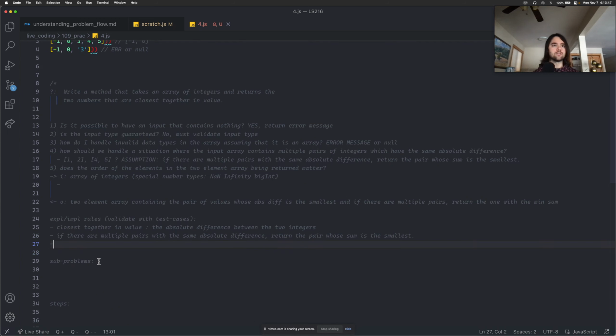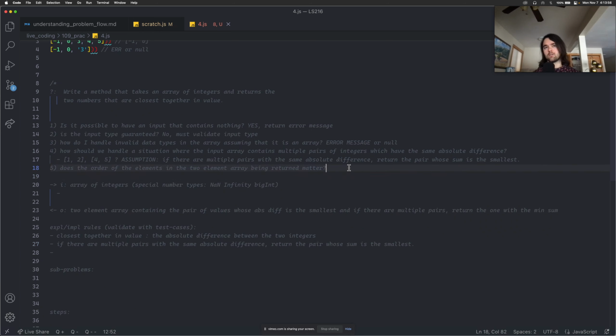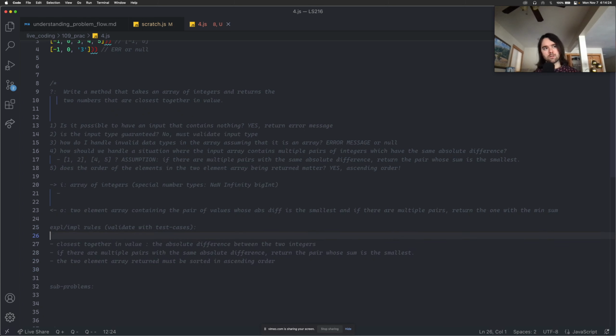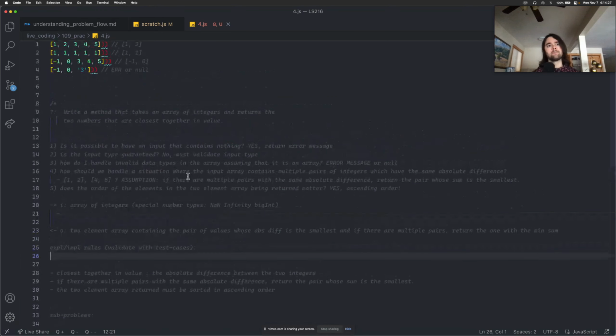And let's see, is there anything else? I'm going to make the decision that the order does matter: ascending order. So the result array, the two-element array returned, must be sorted in ascending order. Okay, so those are some of our explicit and implicit requirements.